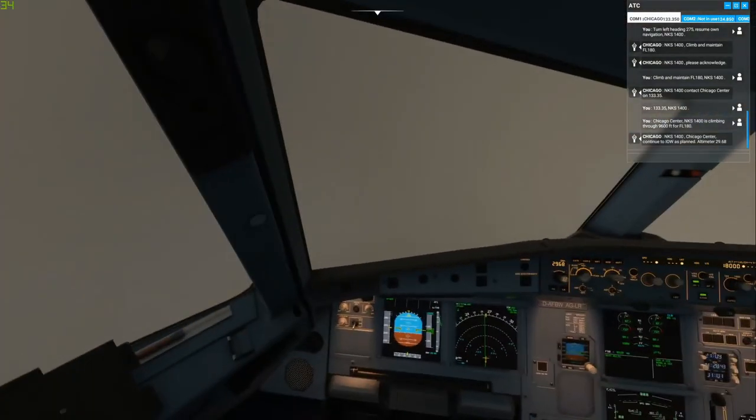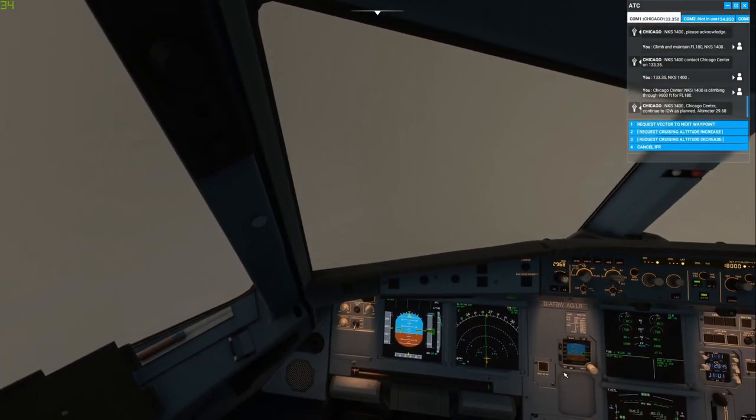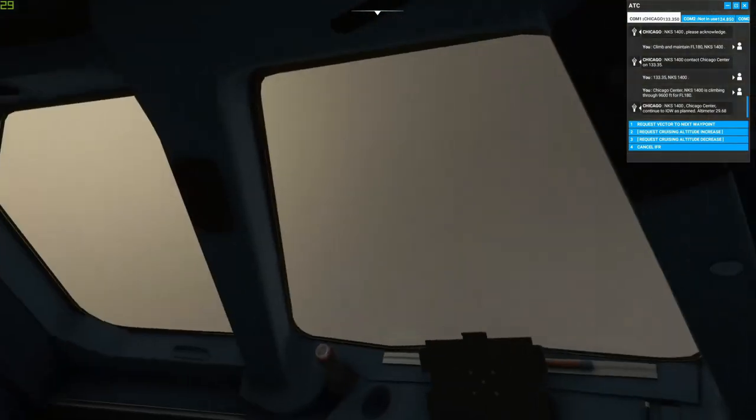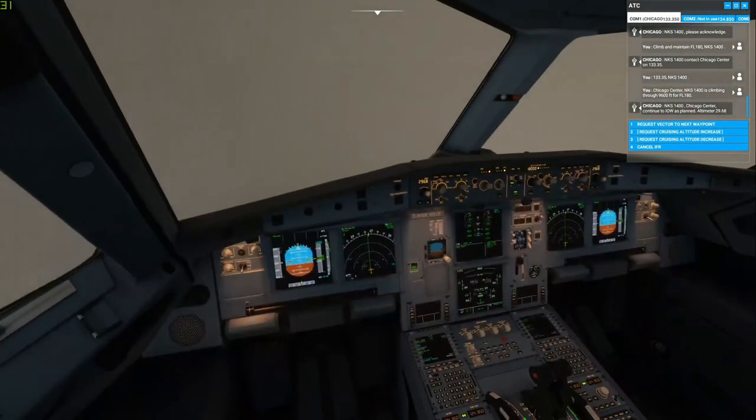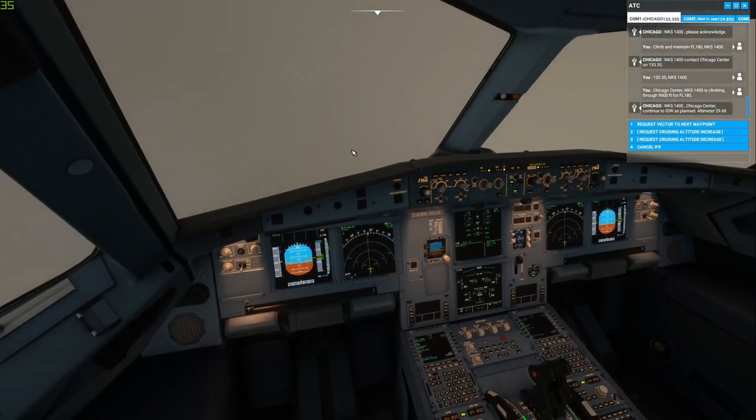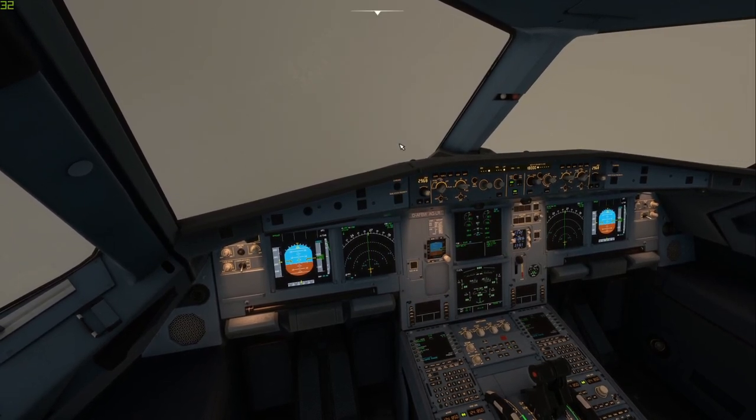Yeah, the weather is a bit cloudy here. Yeah, we can use the weather radar actually. Anyways, it's just too late. Yeah, so we'll wait until 18,000 feet, so we're gonna do the below the line after climb checklist.